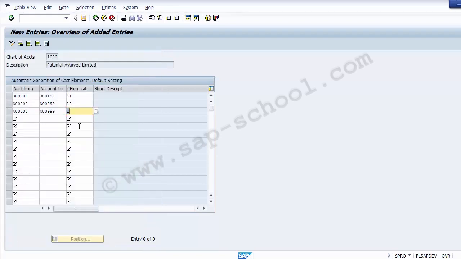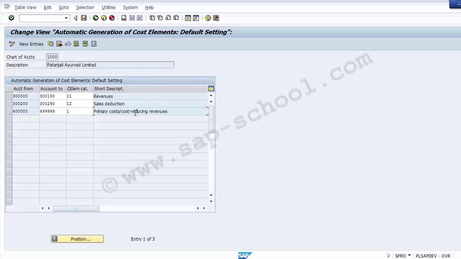So this is how the default settings will be done for the account numbers with the cost element category for creation of cost elements in the system. So now we can go and save this over here, and the default settings will be saved in the system. So saving it now. As you save, the configurations will get saved in the request number, and on the screen, these are the different account groups which have been assigned with the cost element category, and for them the different cost elements will be created in the later steps to come.